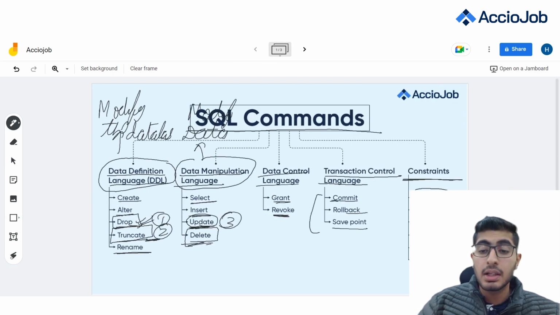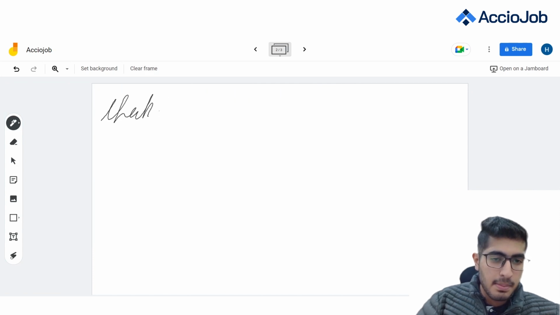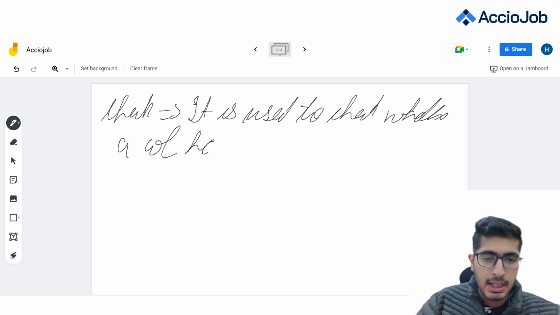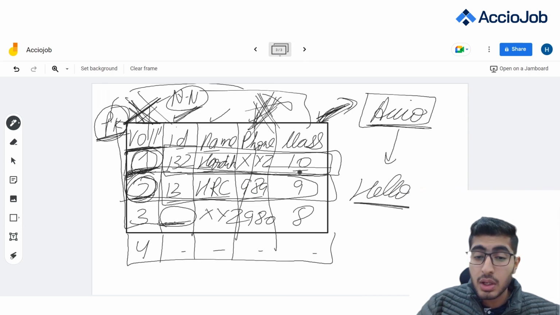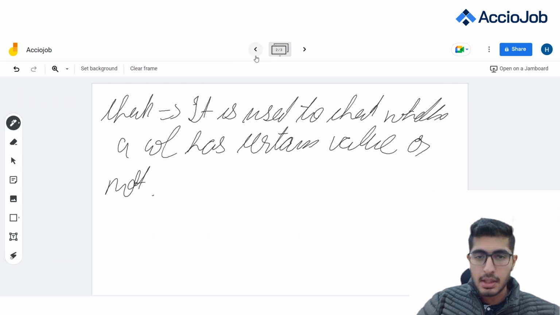Let's come on to the next one, that is check. So check, as the name says, is used to check whether a column has a certain value or not. Say I want to check whether this column has value 9 or not. Okay, so don't worry, we'll learn these implementations in the upcoming videos.